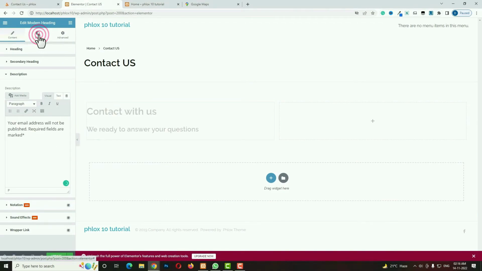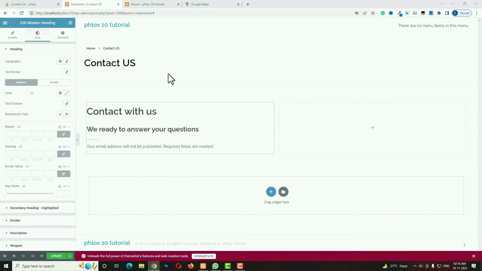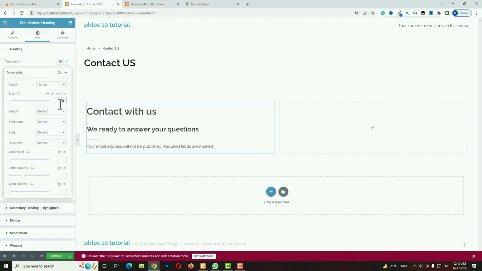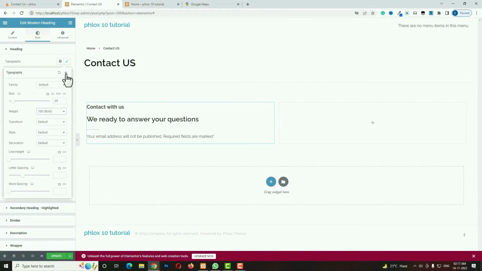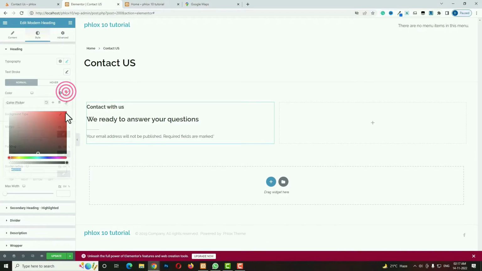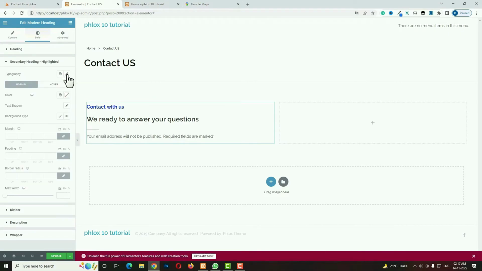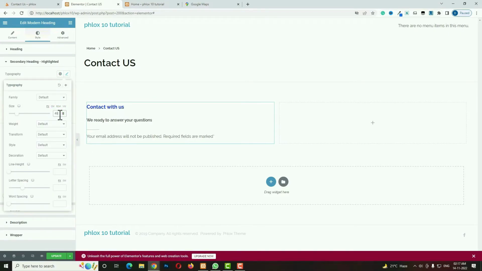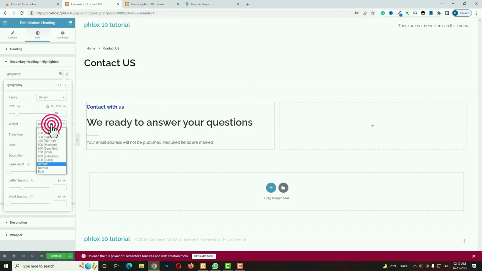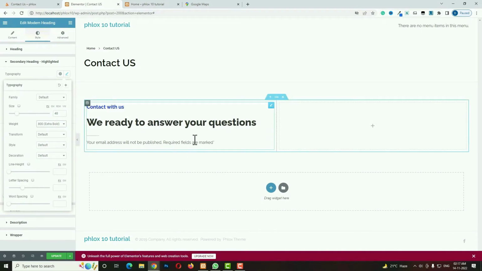Next I have to come back to the style option. Let me click on this, make it 20, font weight 700 will be enough, and I have to change the color to blue, so here I am doing that. Next I have to click on the secondary heading, click on this one, typography size 40 will be enough, and after that make it extra bold. Remaining I am keeping as it is.